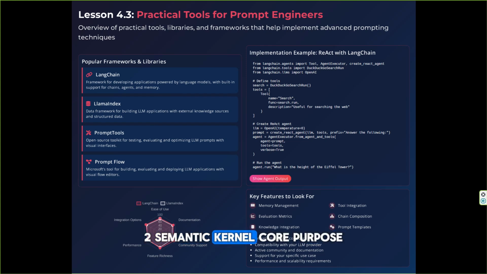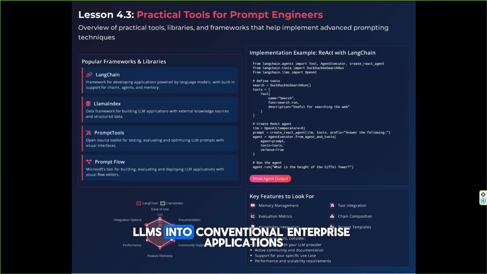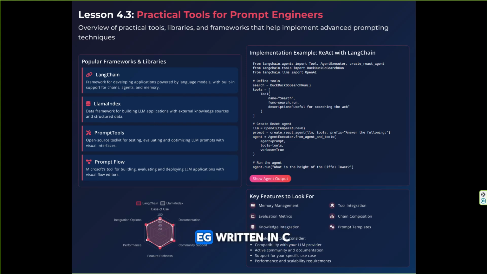2. Semantic Kernel. Core purpose. This is an open-source SDK from Microsoft designed to easily integrate LLMs into conventional enterprise applications, e.g. written in C# or Python. What it solves: it excels at bridging the gap between natural language prompts, which it calls semantic functions, and traditional code, native functions. Its key feature is a planner that can automatically create a workflow combining these functions to fulfill a user's request, making it ideal for adding AI brains to existing software.